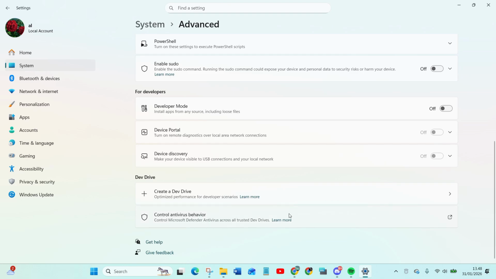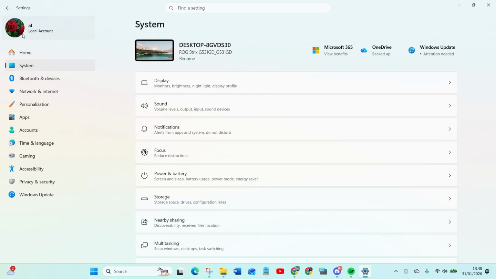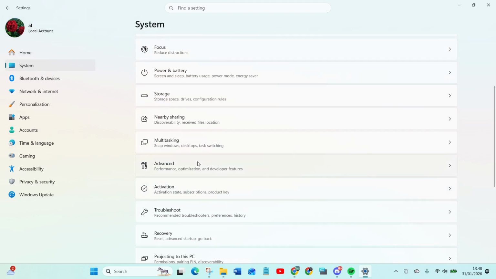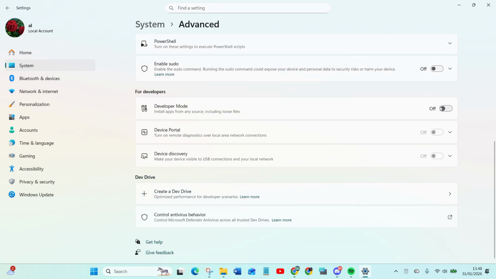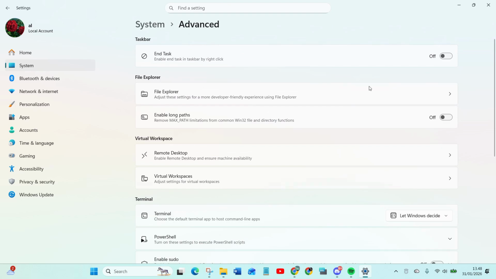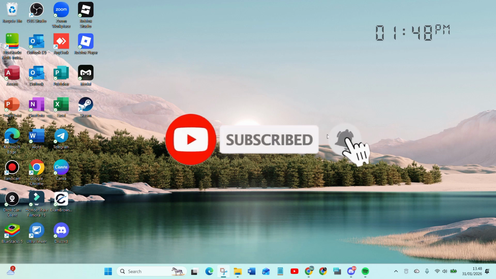It's very simple, right? And anytime if you want to turn on this feature again, you can just go to the same place. You can go to Settings, System, Advanced, and you can enable the toggle on the Developer Mode. It's very simple, right? So that is how to disable developer mode on your PC or laptop.